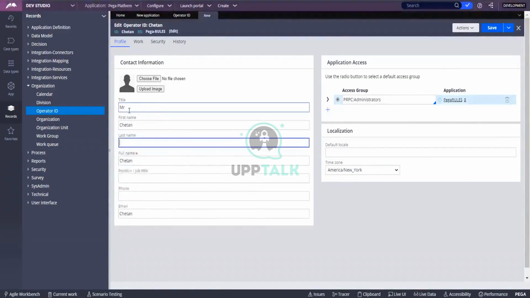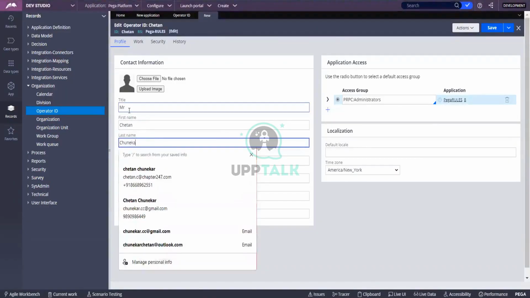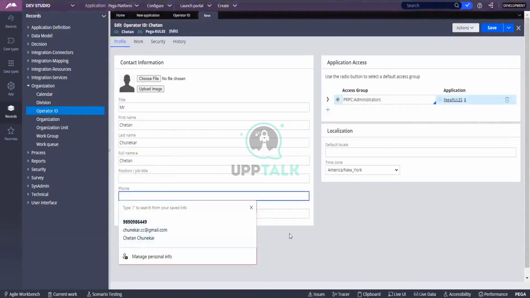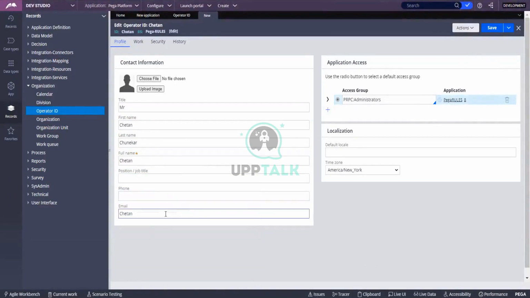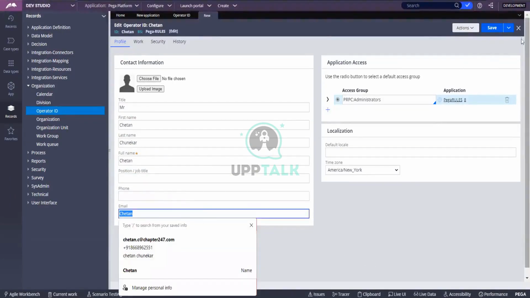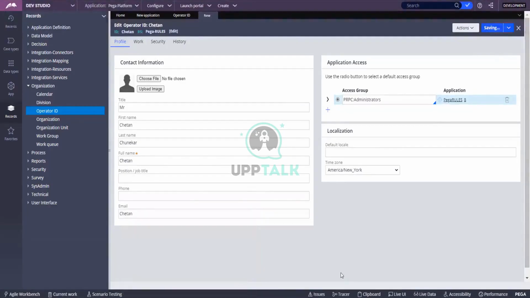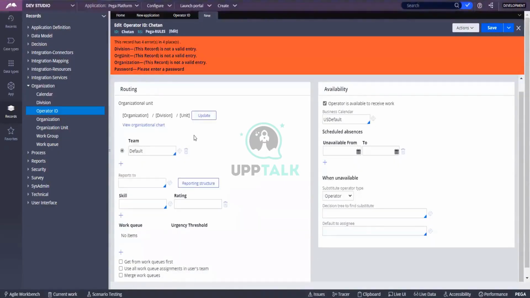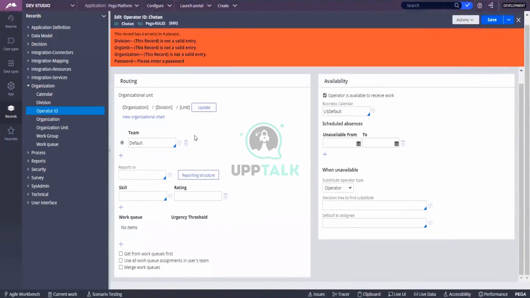That is all not required. Those things are all not required. Here email is not required. Just save it. Go to the work tab. Click on update.